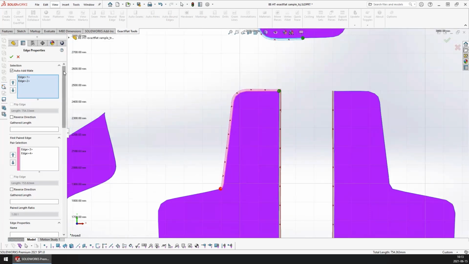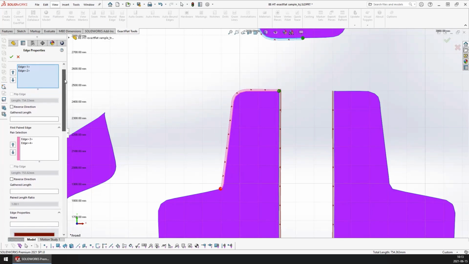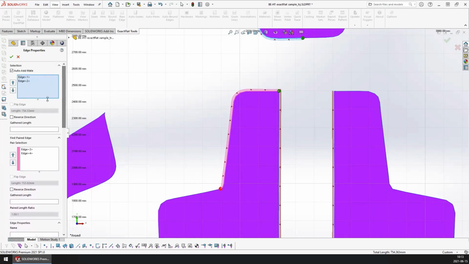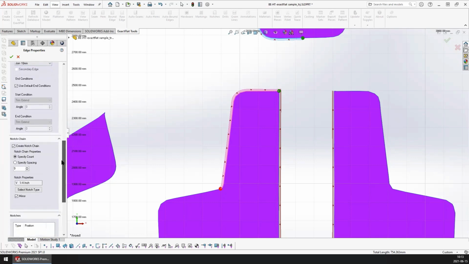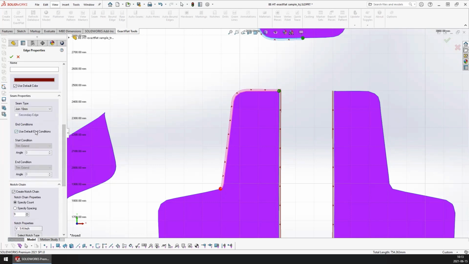ExactFlat remembers the last settings used, so because we already configured our previous seam to be a 10 millimeter join with a notch chain with 9 counts, ExactFlat automatically applies those settings to every single seam created afterwards. So the previous seam settings will always be applied to the next seam. We're going to have a look at end conditions and how they work. And these are applied to the ends of a seam.